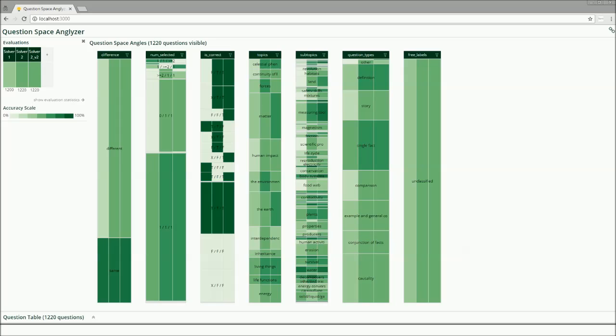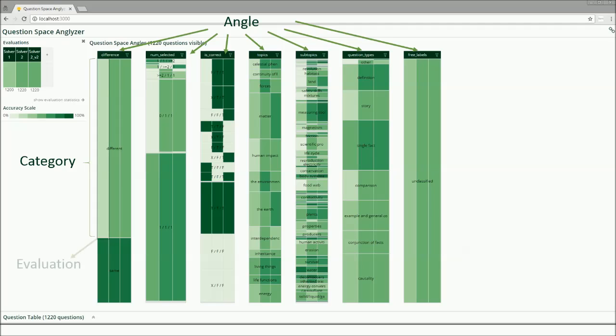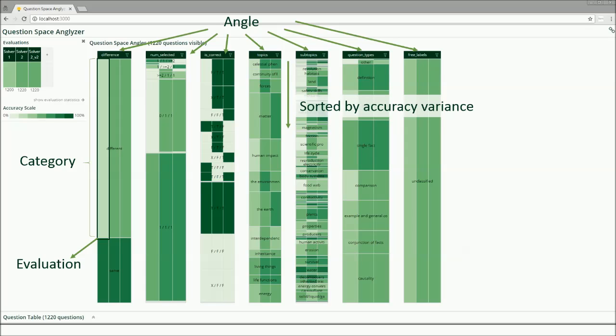In the design of this panel, each box represents an angle, and each horizontal slice is a category. The height of a category indicates the number of questions among this category. Therefore, the height of each individual box represents the total number of visible questions. Each vertical segment within a category represents an evaluation. The color of the segment corresponds to the evaluation's accuracy in this category. In addition, the order of the categories is based on accuracy variance, where the highest variance one goes to the top.